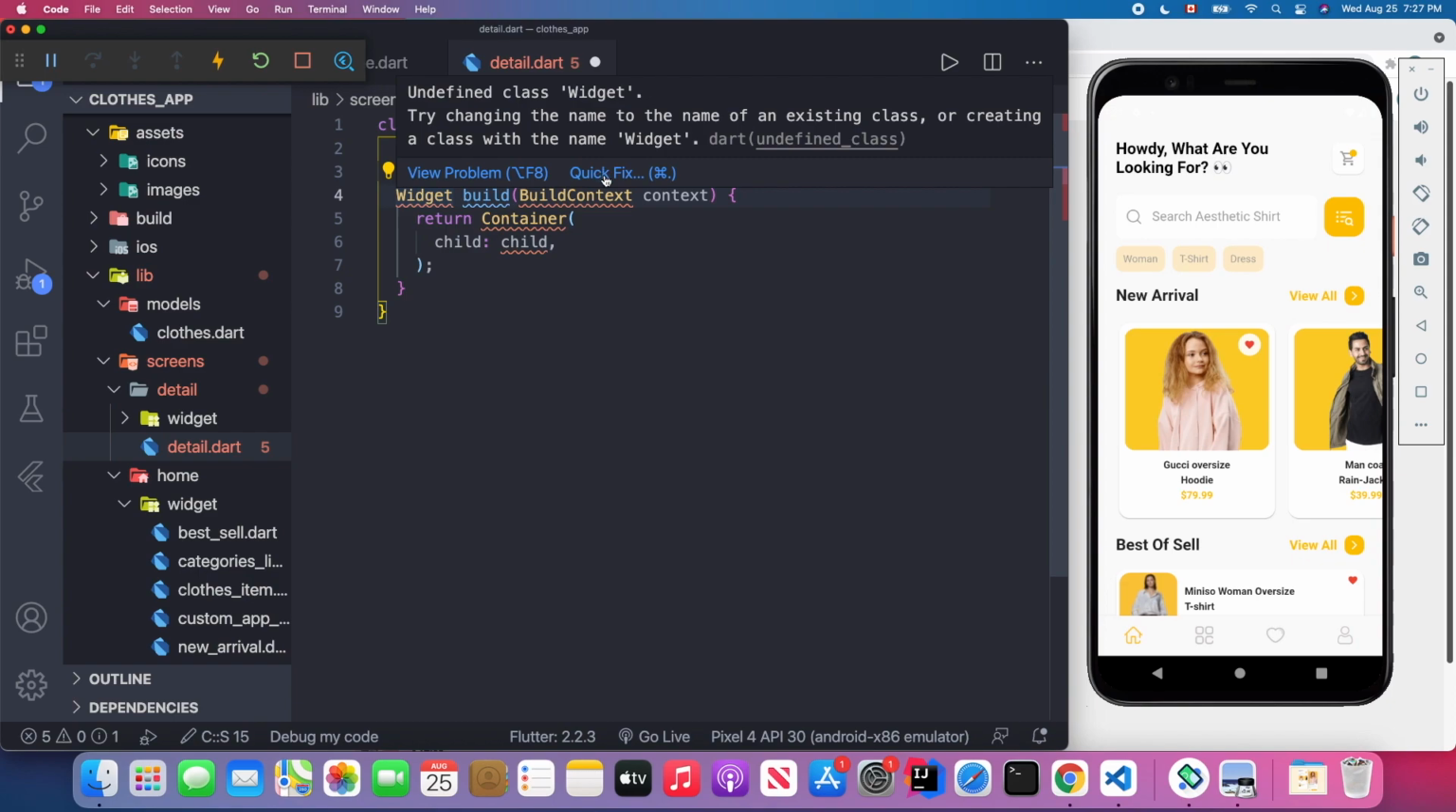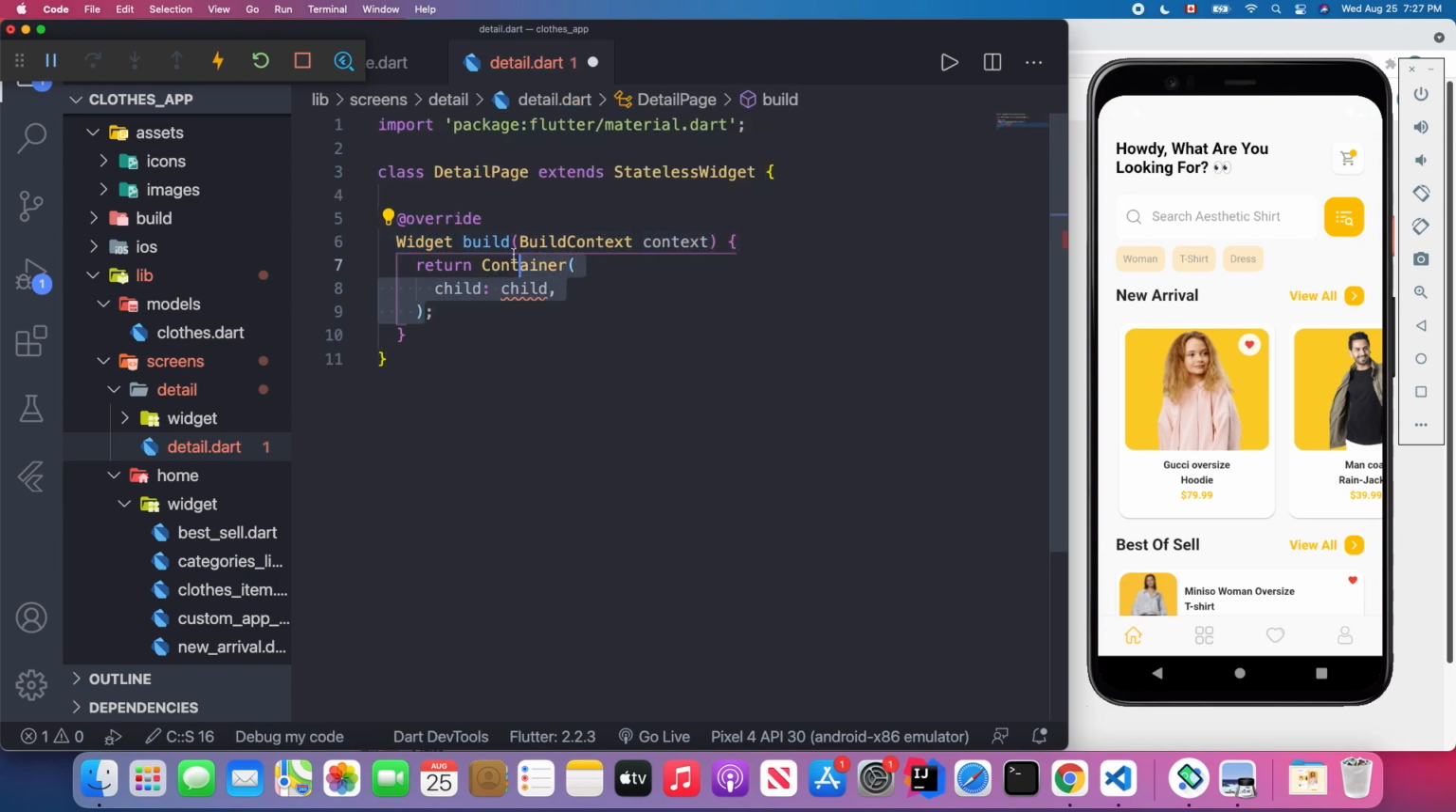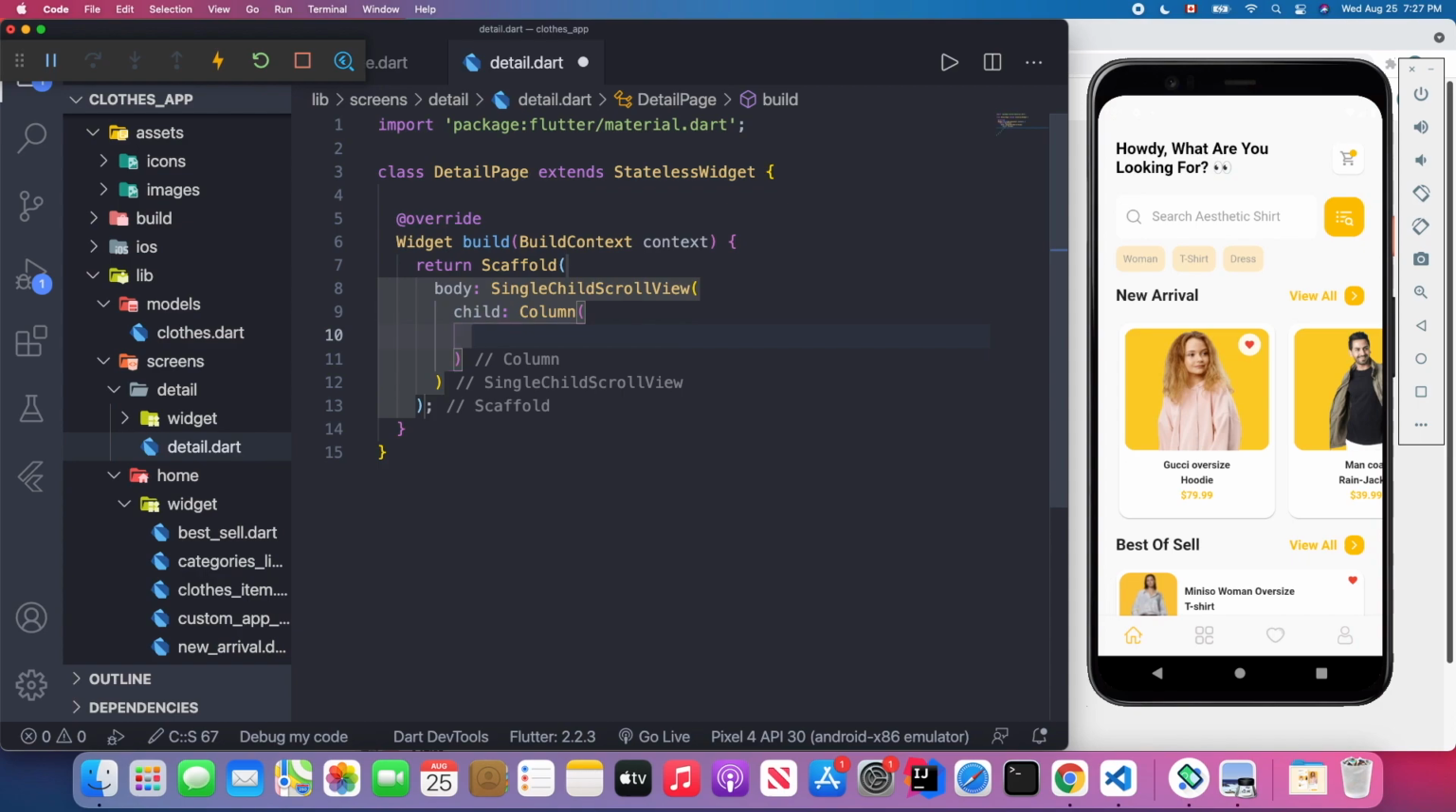I also need to import a library. Here I'm going to replace this container with our Scaffold widget. Inside the scaffold, we have this body attribute, and we're going to use a SingleChildScrollView as well. Inside the single child scroll view, we have a child attribute, and I'm going to use the Column widget. In this column, first just display some text. The child should be children, right? And here I just display some text, just call it detail.